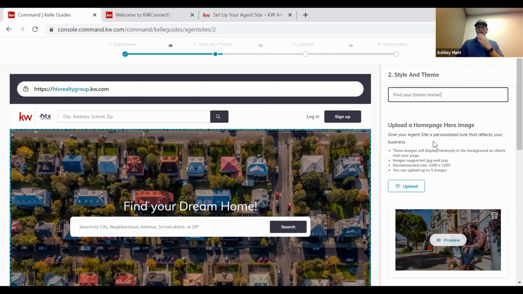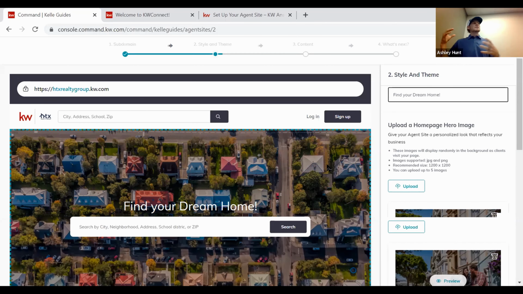So upload a homepage hero image. What a hero image is, see this picture that's behind that graphic? It's the houses. You'll have auto-generated Keller Williams ones that are already there, like base ones. You can go through and customize those, adjust them and change them and put your own things. KW has stock photos that you don't have to pay for or worry about copyright or those type of things.